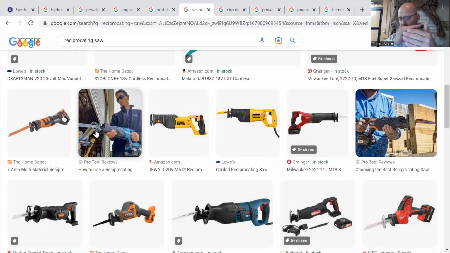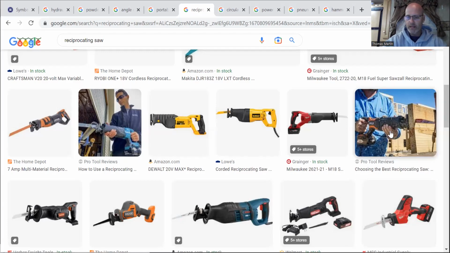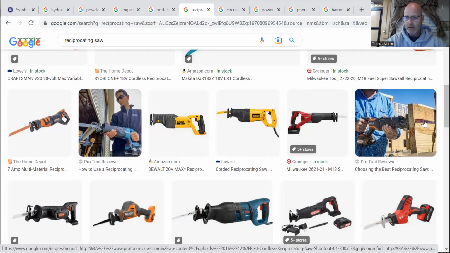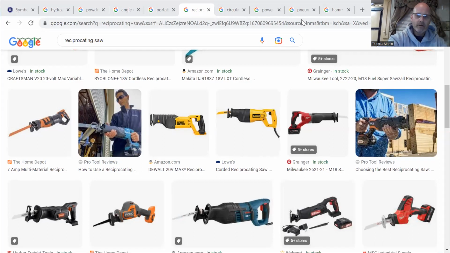So it's super important that whenever you're cutting, as you can see in the illustration on the right-hand side where it says Power Tool Reviews, look how far that blade extends beyond that piece of wood. So you just want to make sure that whatever is behind it isn't in the way, or rather, isn't damaged by it.